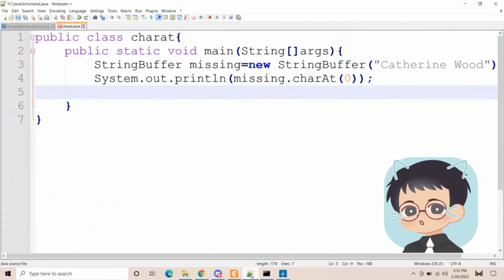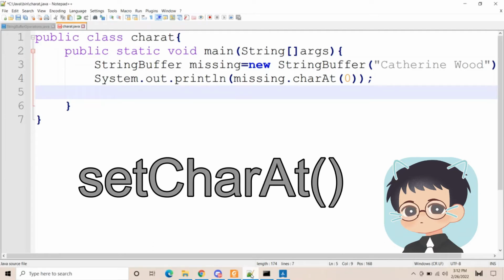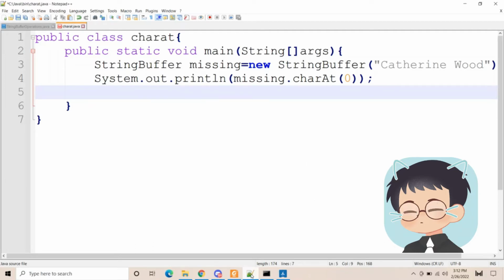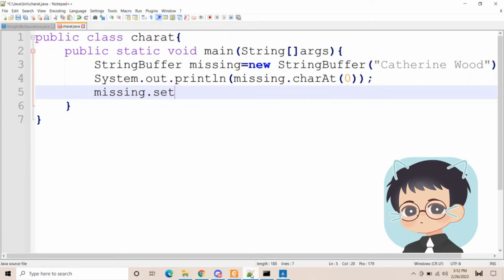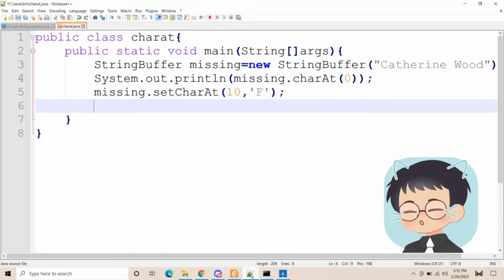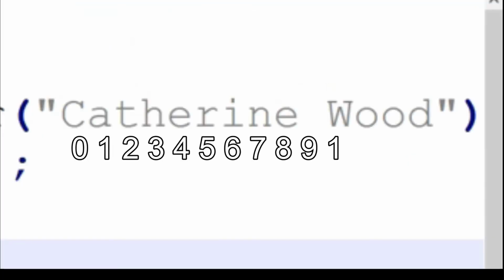As said earlier, you can replace the contents of your string buffer. By using setCharAt, you can replace the content of that specific index. Here's the format. And here's the example. Let's use the same string buffer from the previous section. By typing missing.setCharAt(10, 'F') and displaying the string buffer, the W at index 10 will be replaced and you will result with the string buffer Catherine Food.